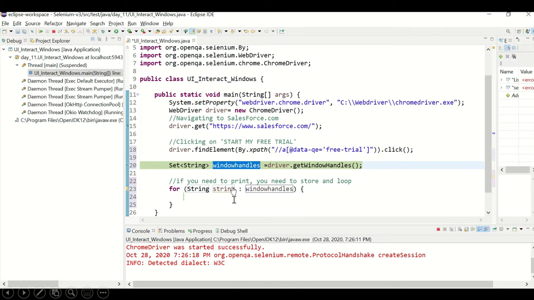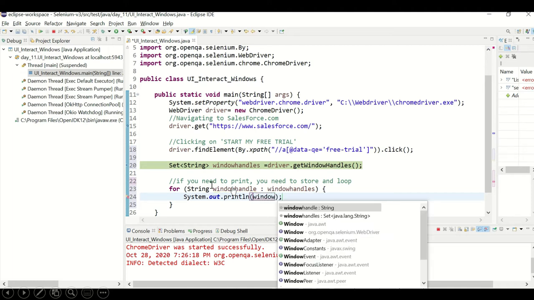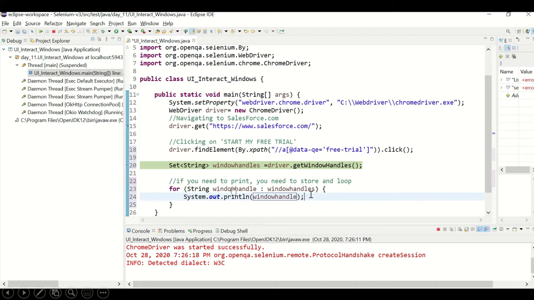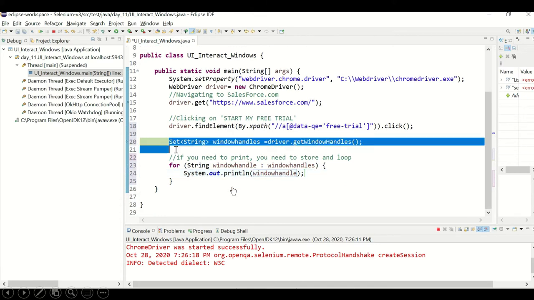So out of window handles, every time you'll get only one window handle. So change the name to window handle. I changed it. Now system out dot println window handle, so that it will loop through the number of window handles. If two are open, it will loop through twice, and each time it will print out the window handle. Okay.